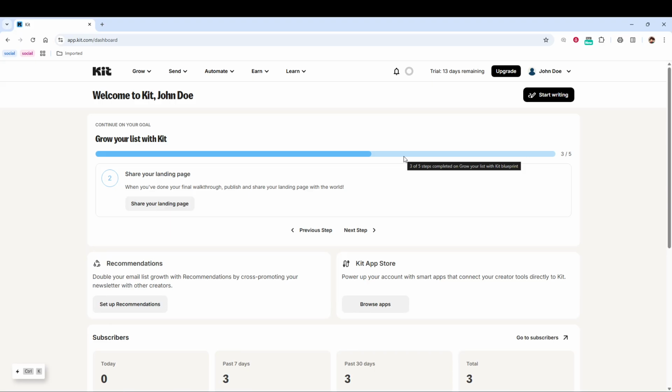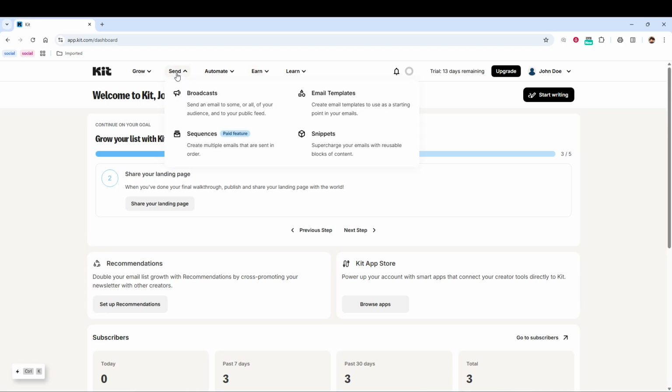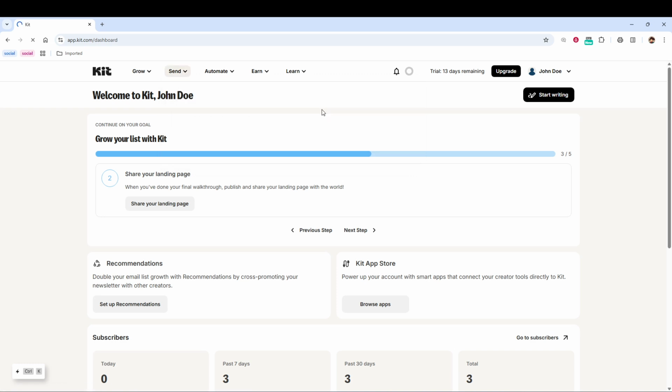First, once you're logged into Kit, look toward the top of your screen for the main navigation bar. There you'll see an option labeled Send. Go ahead and click on Send, and from the drop-down menu that appears, choose Email Templates. This is where all of your existing templates live, and it's also where you'll create new ones.